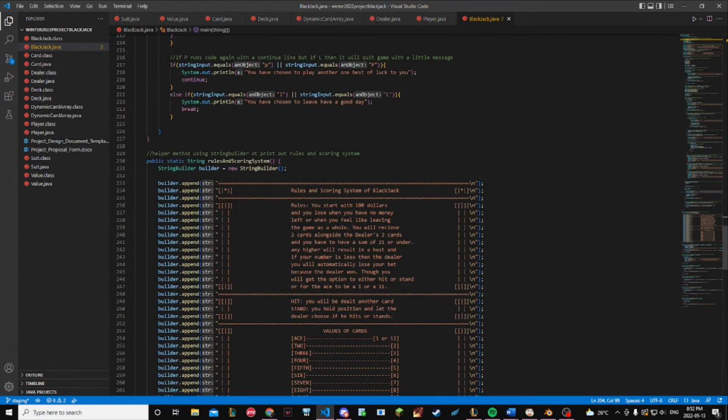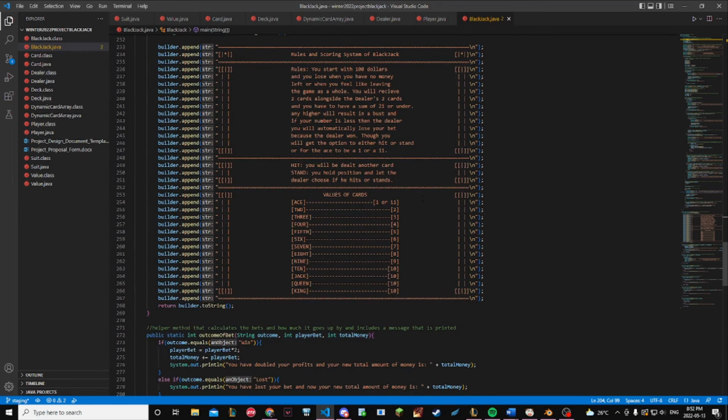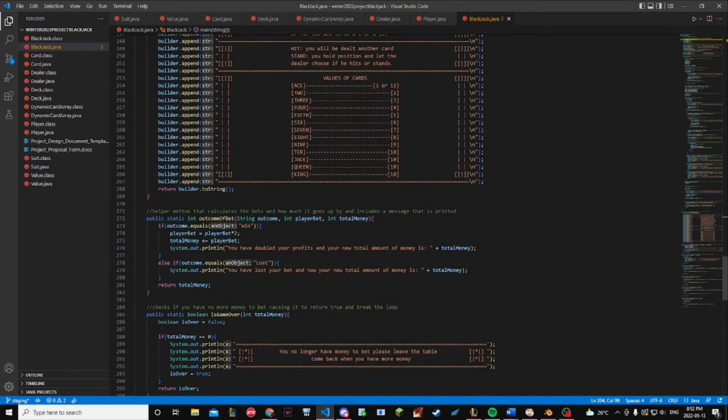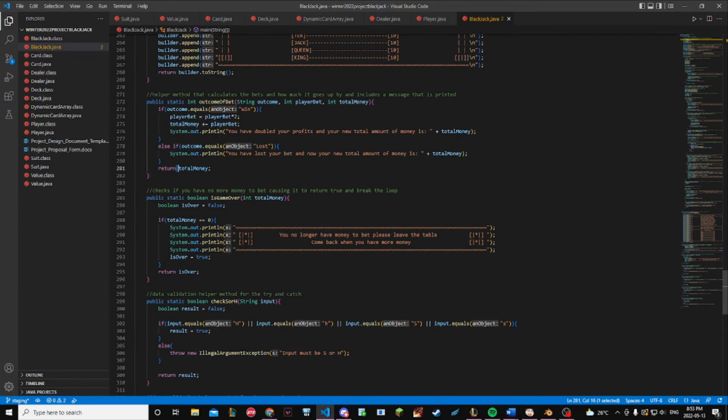You have helper methods. This is just to print out your rules and regulations and your value of the cards. Your outcome of bet is just to take the bet and then double it and then add it to your total bet, just to create the fact that you incremented your amount of money you have, and it's going to print out two different statements. Depends if you win or lose. It's going to return that integer.